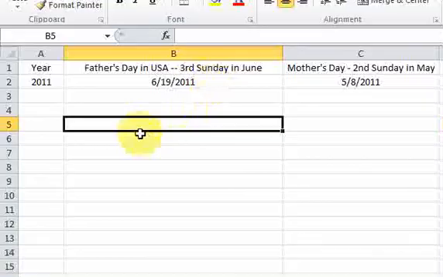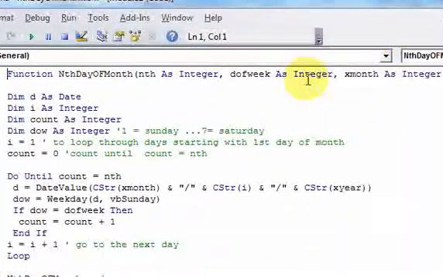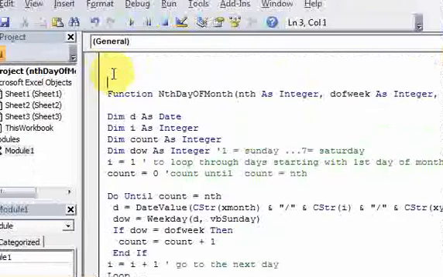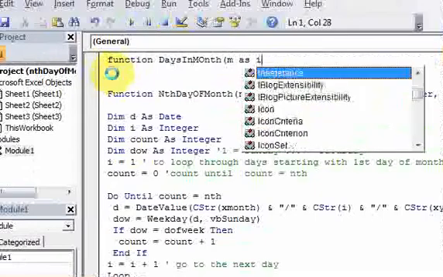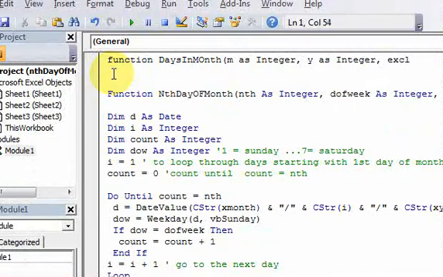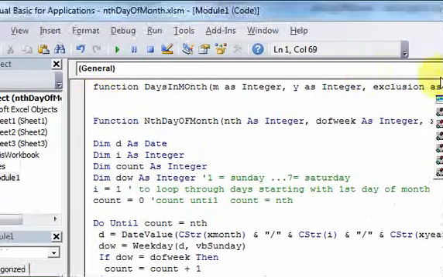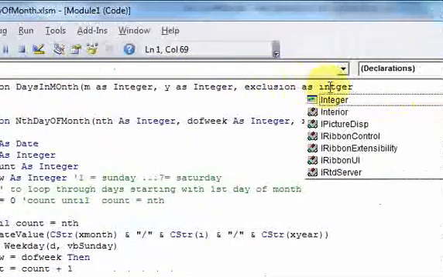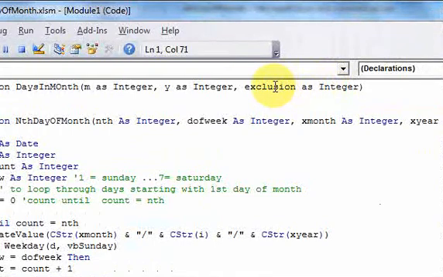So let's go to the Visual Basic Editor, press Alt F11. I'm going to start over again, and I'll call this function. So remember, to write a function, you write Function, and I'm going to call this DaysInMonth. And then I'm going to have some parameters here, and I'm going to have m as Integer, so that's going to be my month, whatever month I want to select. y as Integer, that'll be my year. And then exclusion, so I have this exclusion as Integer. So this is the most important, I think, parameter, this exclusion as Integer. That is going to allow us to say, okay, exclude Saturdays or exclude Sundays or exclude both.